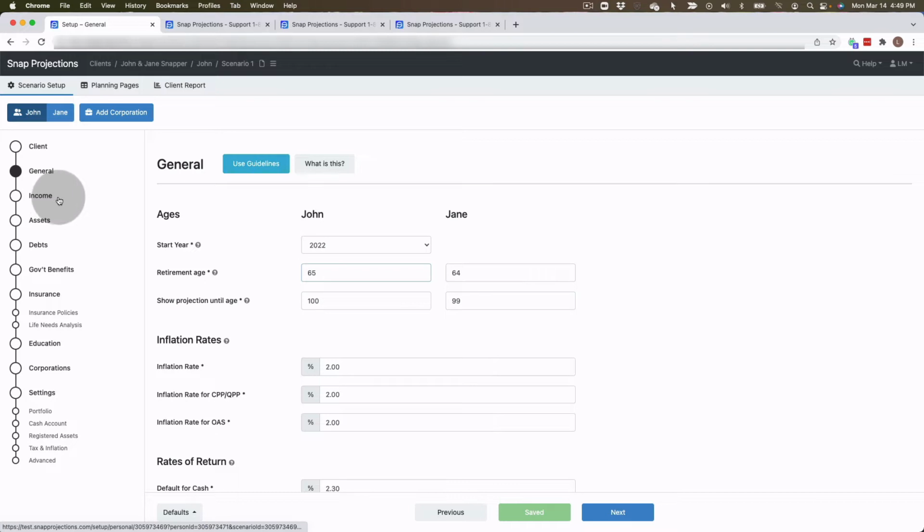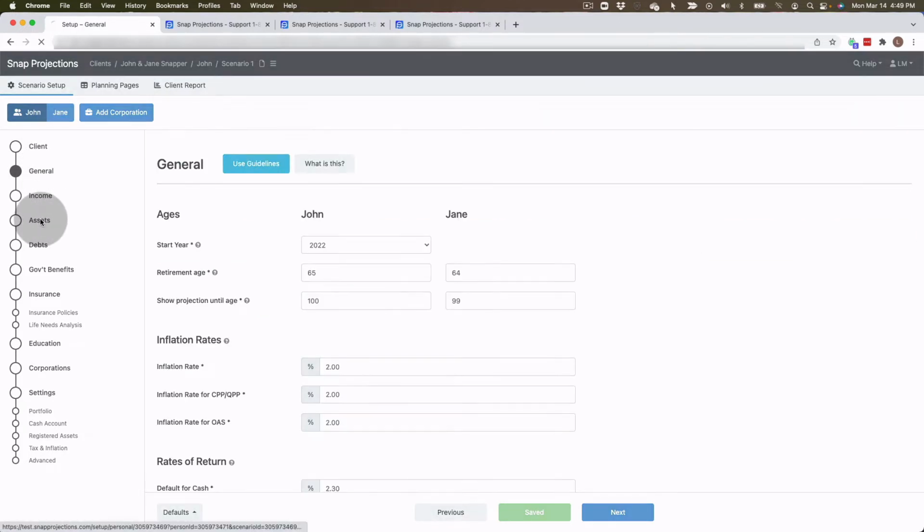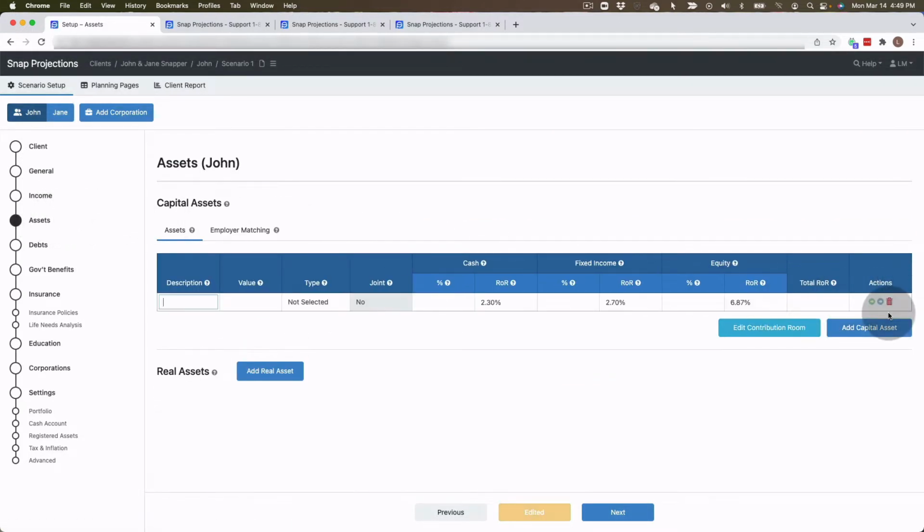These will look just the same to you, the general page, the income page, and so on. I can skip right over income. I can go back to general. I can go to assets and go ahead and add in some capital assets.